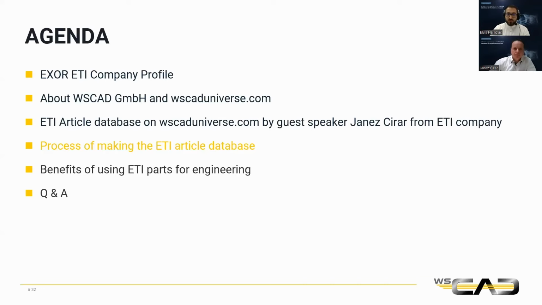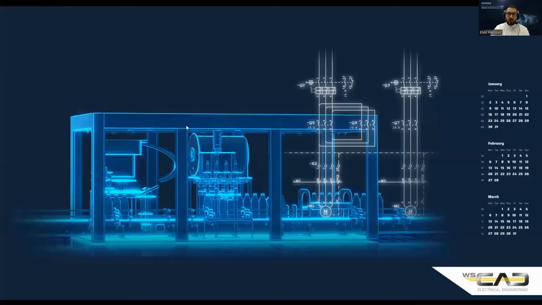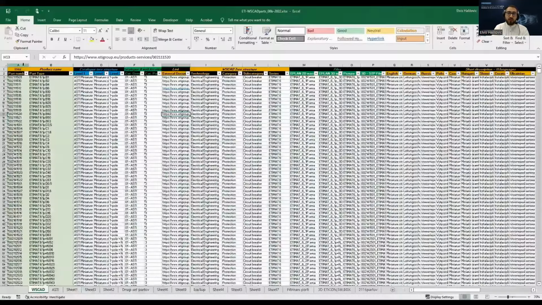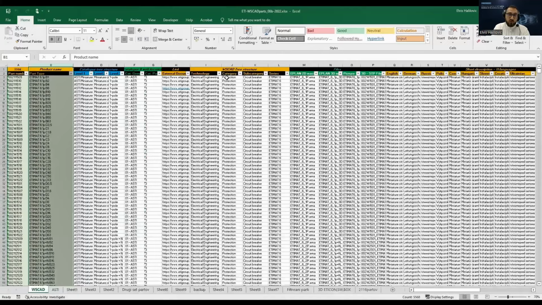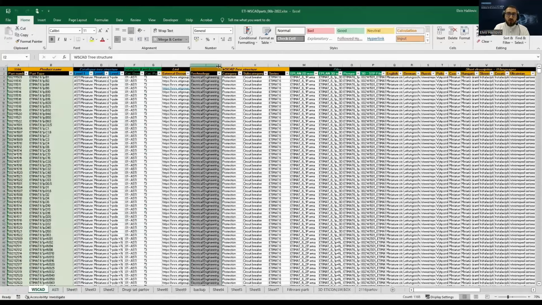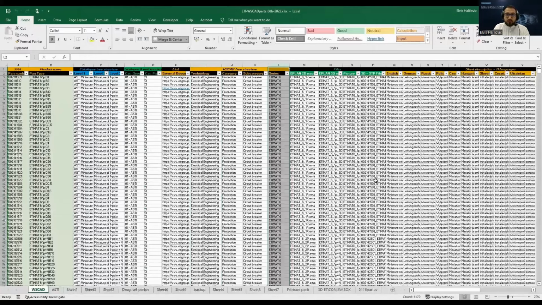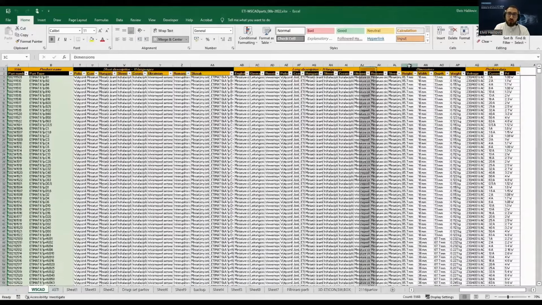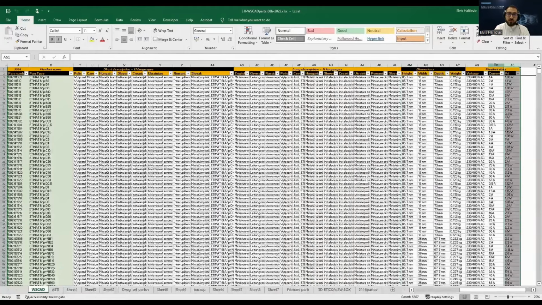Thank you, Janez. It was a beautiful presentation. Now let's take a look at how the process of making the ETI article database takes place. So first off, we received very well prepared data from ETI. As you can see, we have part numbers, product names, WSCAD tree structure, category, subcategory, and even the series, as well as all descriptions in 11 languages, short description and long description. At the very end, we have product data like voltage, current, and dissipation.